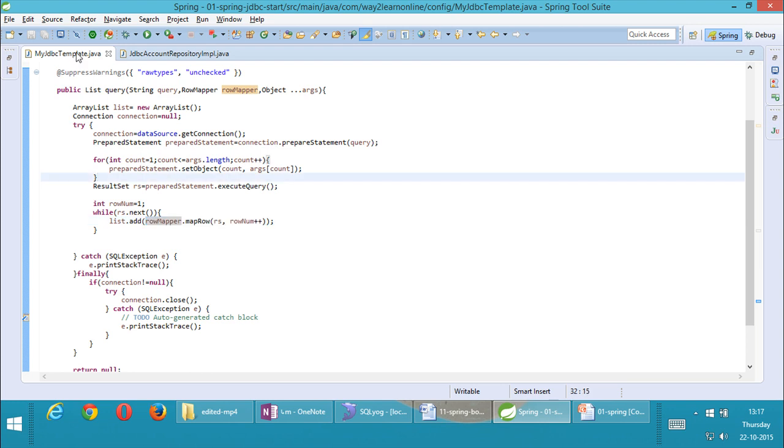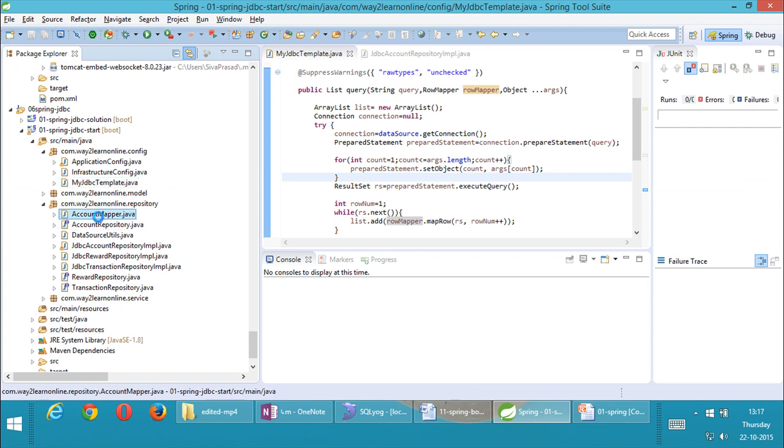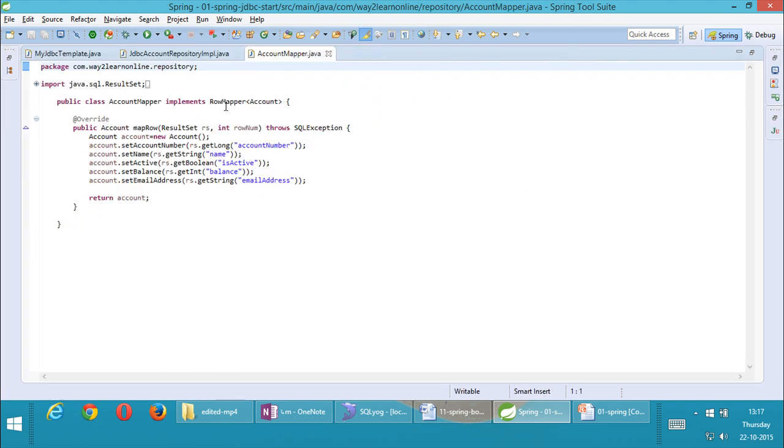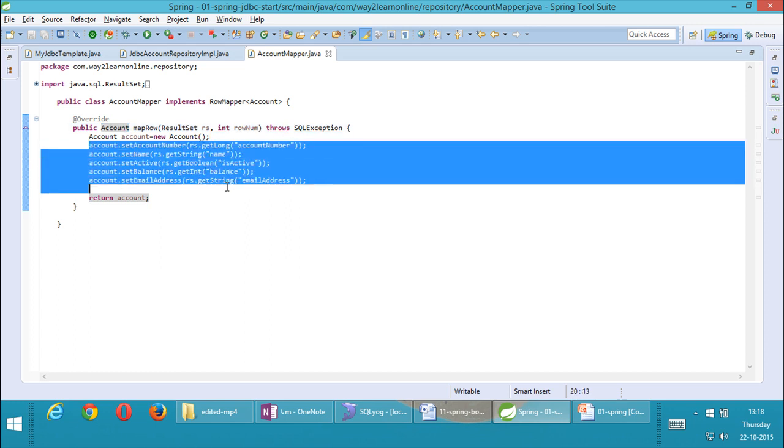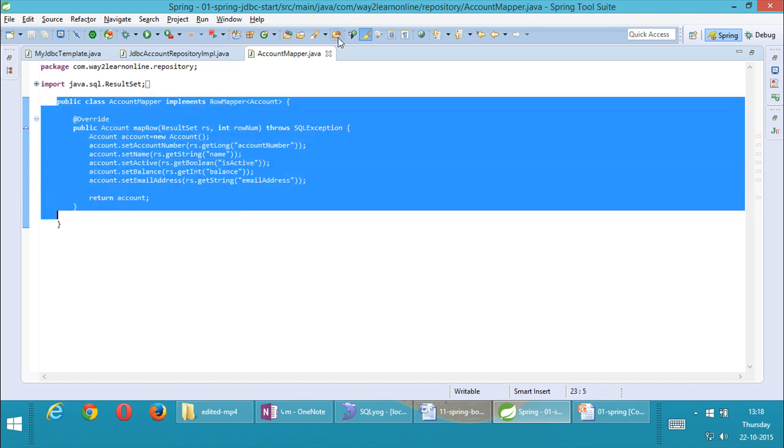So see, I have an implementation of row mapper here. Account mapper. See, account mapper is implementing row mapper. Here row mapper I'm using, it is using generics. So since I gave account, the return type of this method also will be account. So this map row method is taking result set and it is returning account object. Here I have a logic to extract the data from the result set and prepare an account object and return the account object. This is a simple implementation of my row mapper.